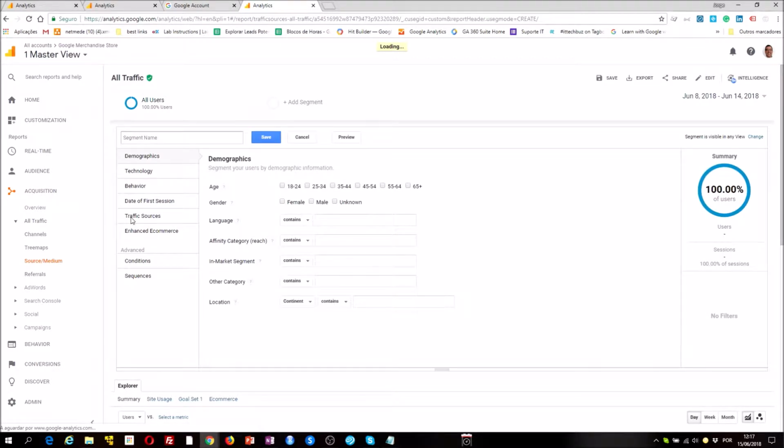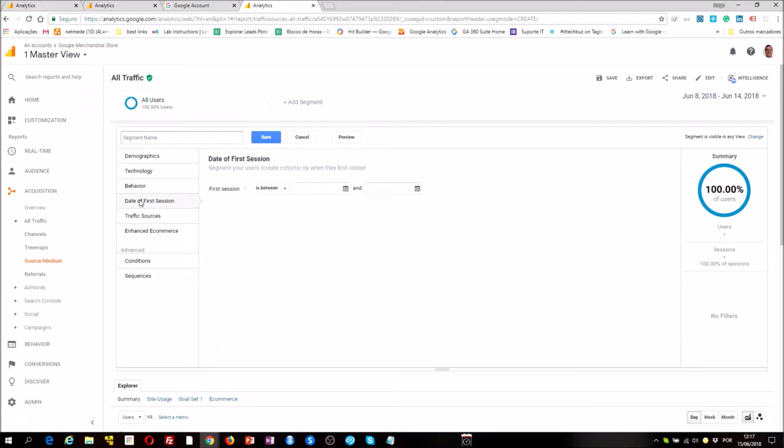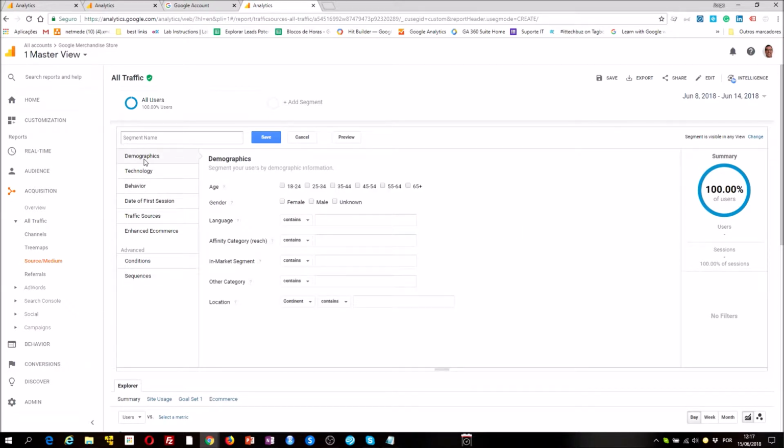As you see on the left side here, you have all the things that you can segment, like demographics, technology, behavior, date of first session, traffic source, and campaign codes, and in-app e-commerce. Then you have the advanced features like conditions and sequence. Today we're not going to talk about these advanced ones, conditions and sequence. I'm going to talk about a simple configuration, okay?